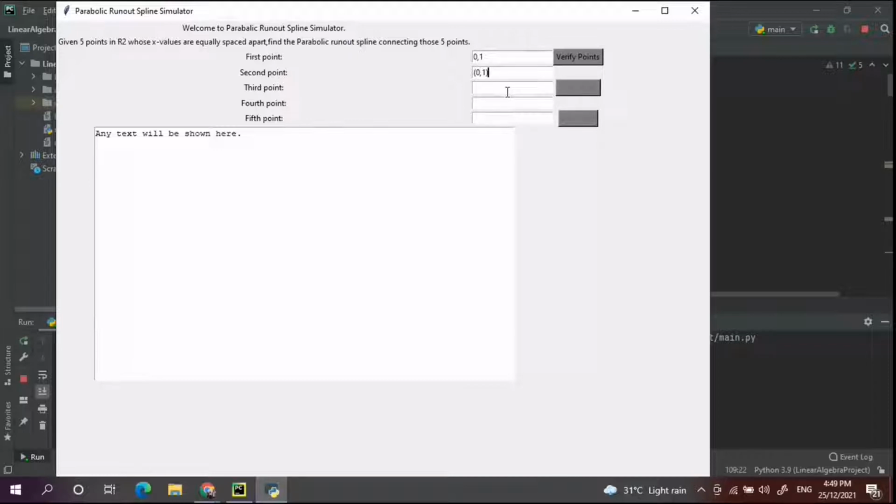And then on the right side, we have 3 buttons. One is verify points, the second is the find graph button, and the third is the extra info button. After inputting the 5 points, we first have to verify the points to see whether x is equally spaced apart or not. After clicking the verify points button, if you successfully verify the points, you can now see the find graph button and the extra info button enabled.